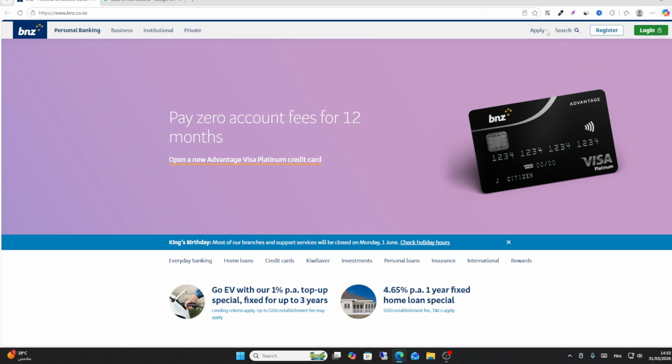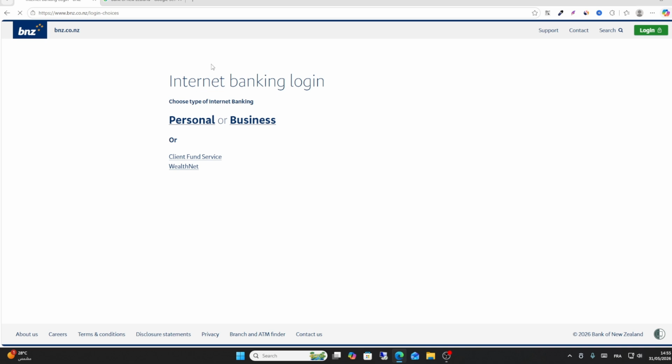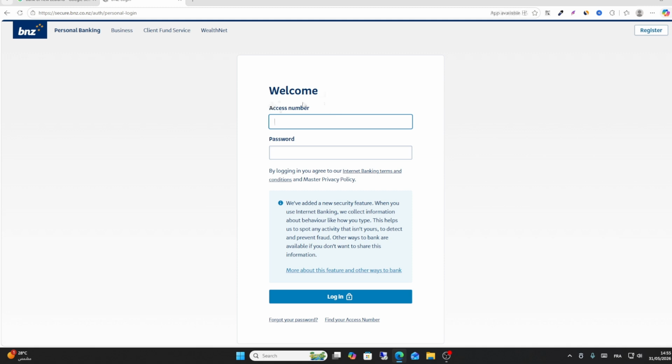To log in, all you have to do is click the login option, and then you will be redirected to the login page. Choose personal or business. Choose personal here, and then you will be redirected to the login page. As you can see here, from this page, all you have to do is write your access number and password to access login. Just write your password and then choose your access number. After that, click on login.